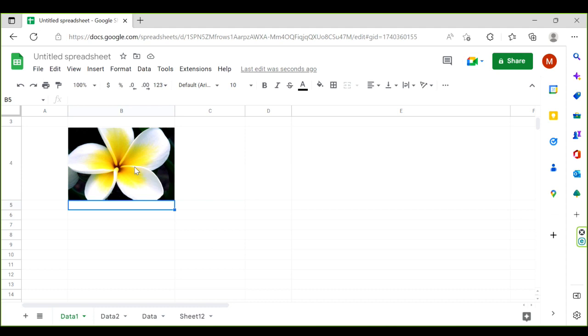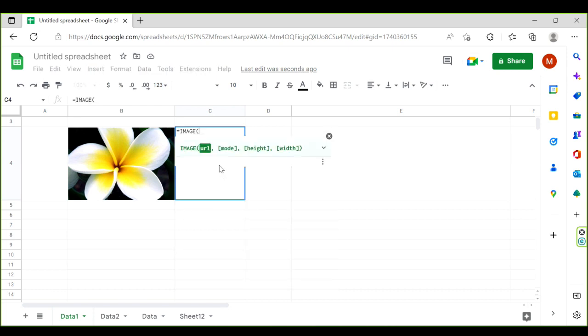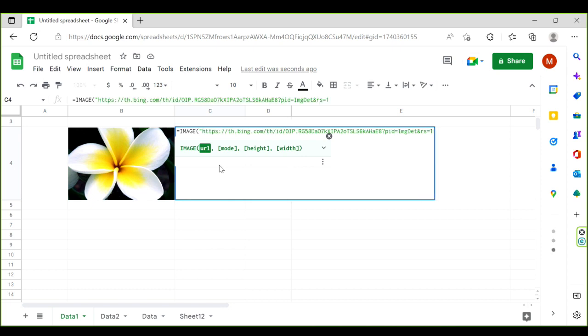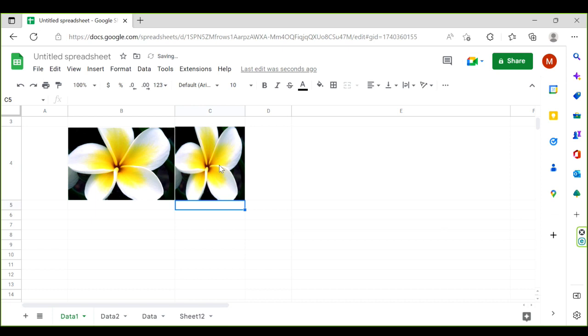And if you need to stretch the image to fit all edges of the cell, please apply the following formula. Type image, press tab, paste your URL inside double quotation, type comma for the mode, type 2, close the bracket, press enter. As you can see, the image is inserted.